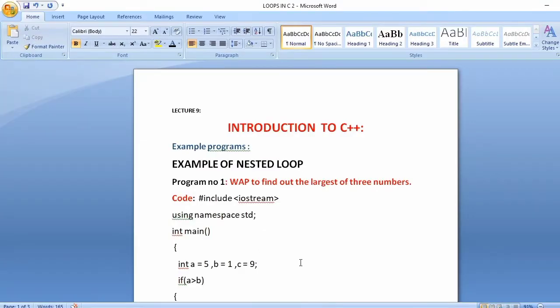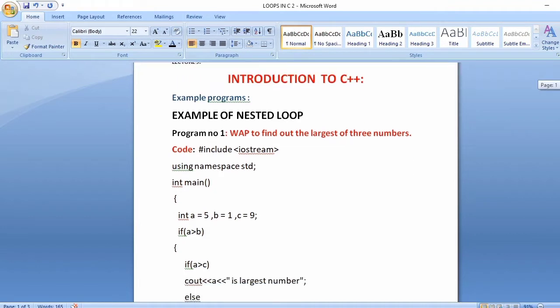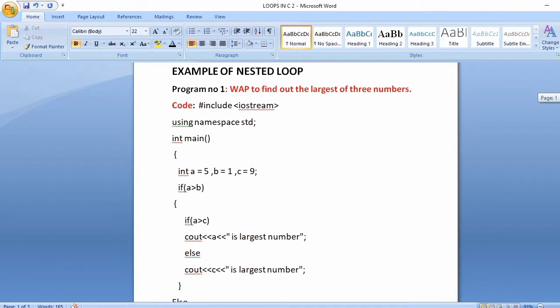So hello students, today is lecture number 9 of Introduction to C++. Today we are going to look at some exemplary programs related to loops. As we had discussed the different types of loops, that is while loop, do while loop, then for loop, and we had also discussed nested loops, right?